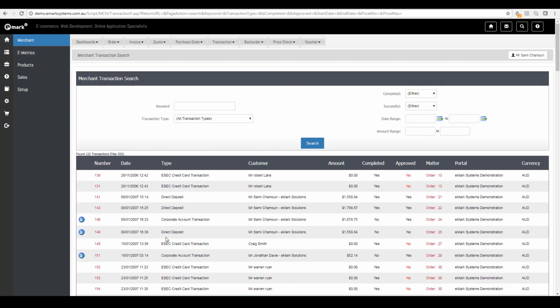So just taking a closer look at the information on the screen here, the number is a unique identifier tied to the transaction itself, not the order or invoice that generated it. The date is the date that the transaction was created. The type, of course, is the type of transaction. We can see the customer and the amount that the transaction is for.